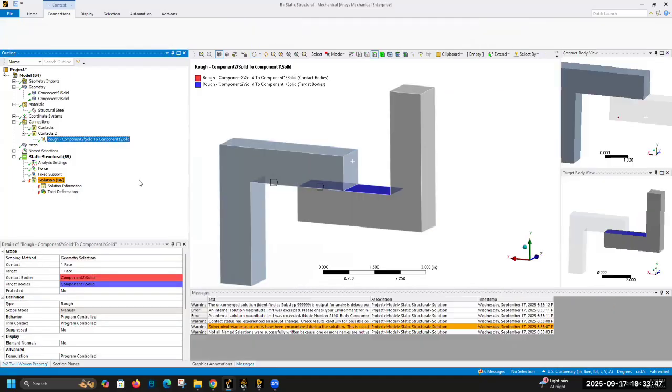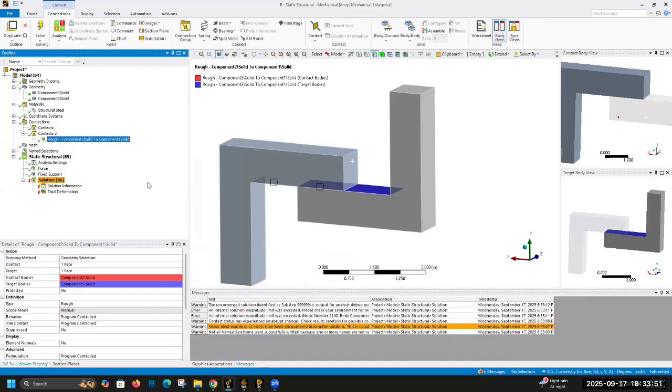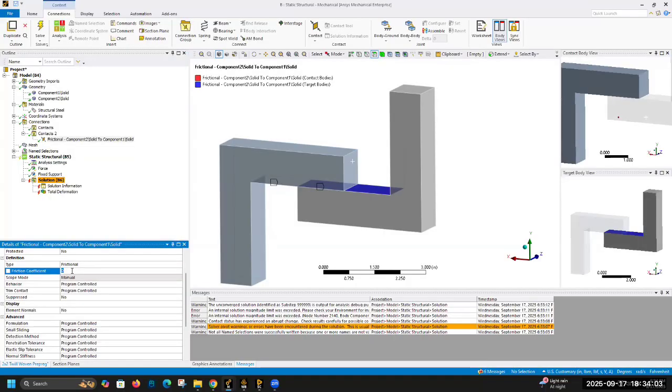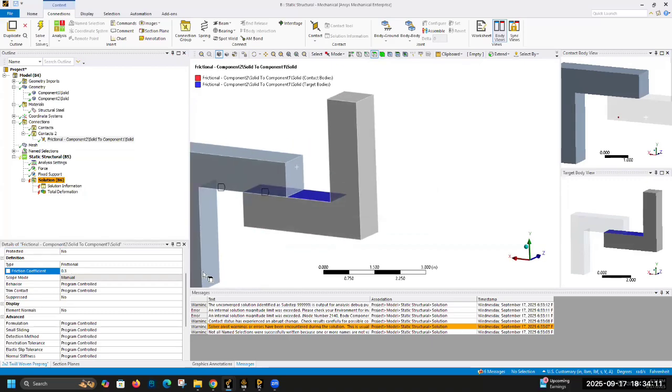And so you need to think about what contacts you're putting in on surfaces and when they're applicable. So rough means there is separation, but no sliding. And then finally, you have frictional. For frictional, you define a frictional coefficient. So this is effectively simulating a surface, like metal to metal or whatever. You can add a frictional coefficient like 0.3, and then run it and solve it.